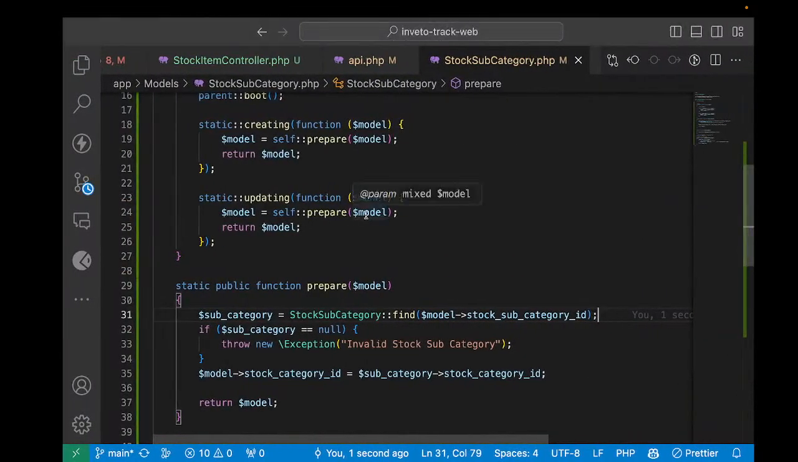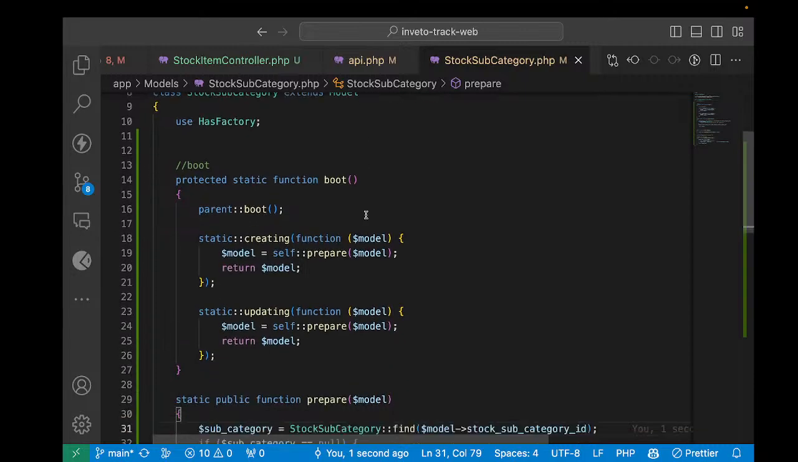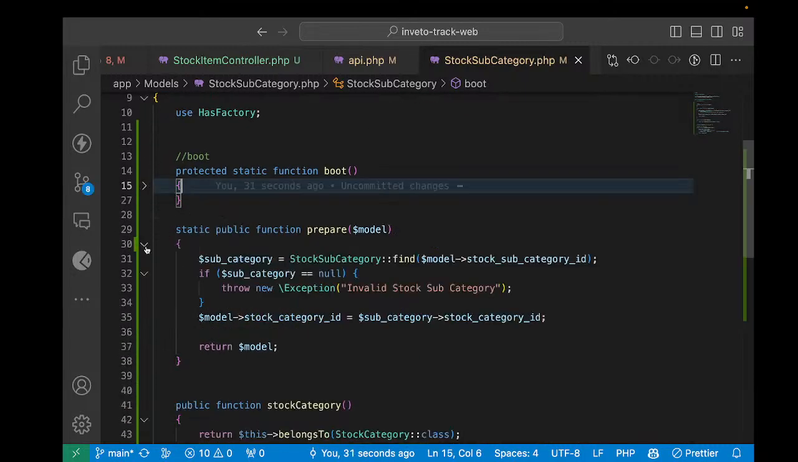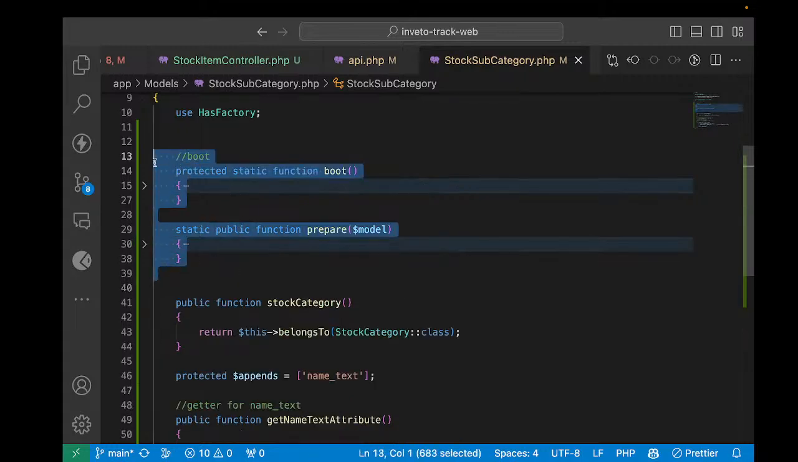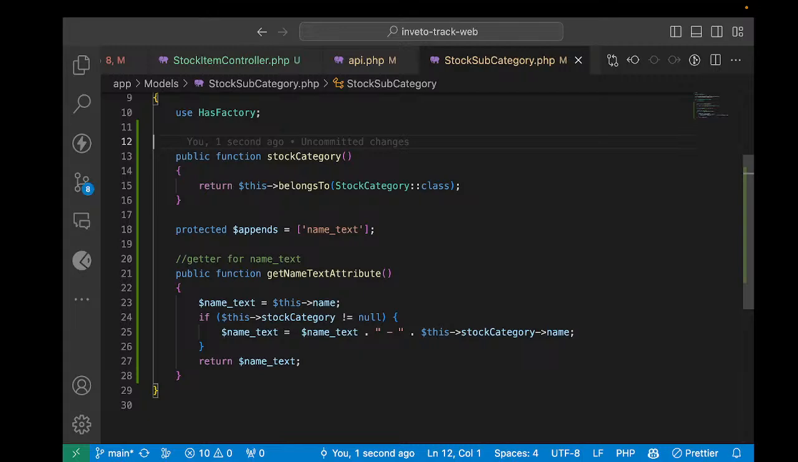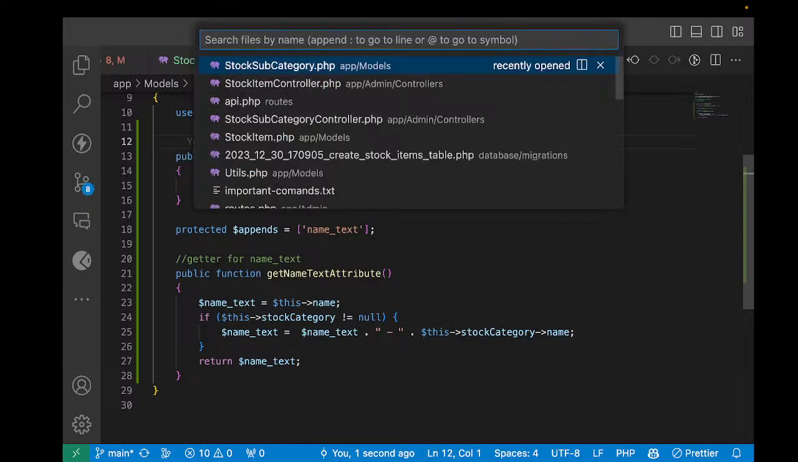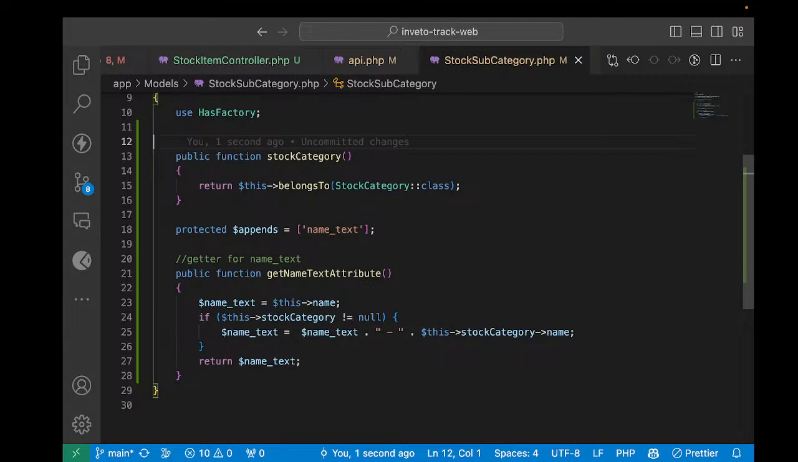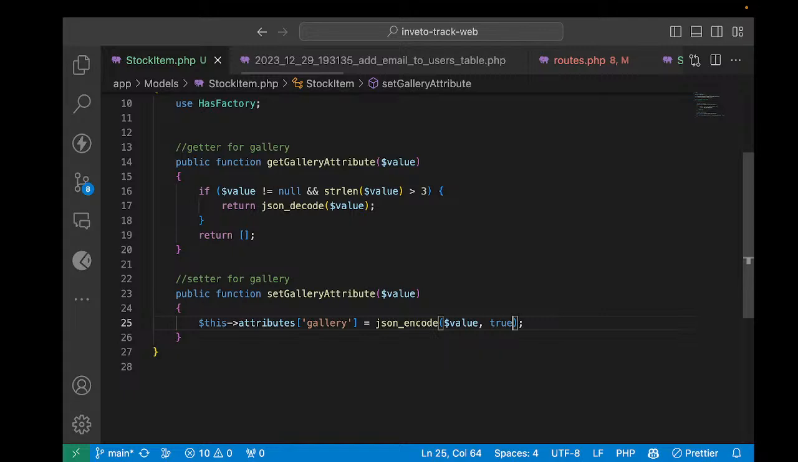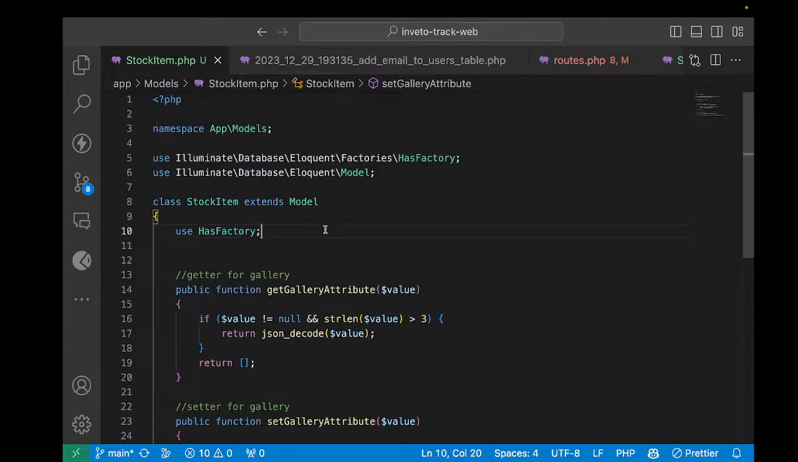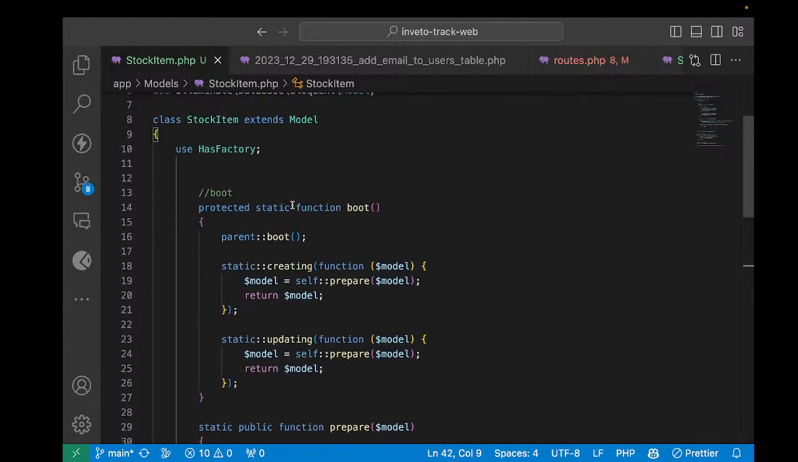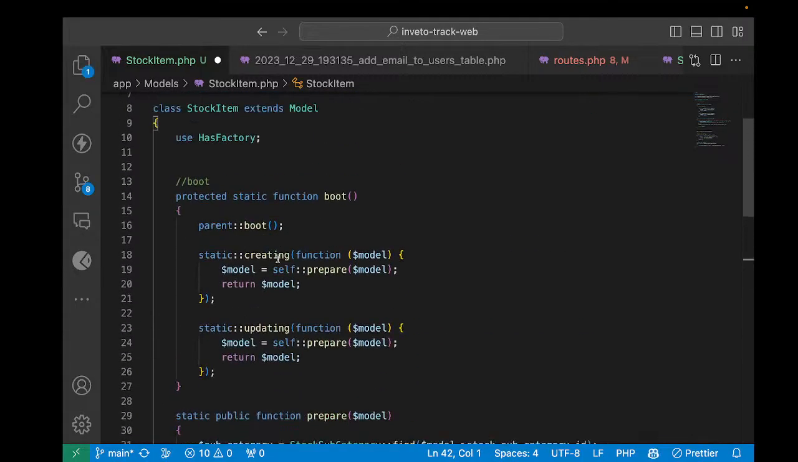Okay, where are we doing this from? Oh my god, we are doing this whole thing in the wrong place. It's supposed to be in a stock item. Let me remove this. I'll just cut this. All right, then let's go to the stock item. I've just cut what we were doing in the wrong place, and I'm going to put it here in the stock item. I hope you can see it now.